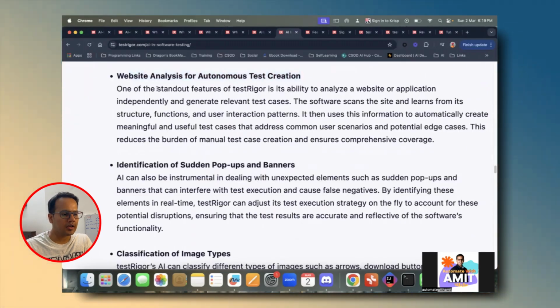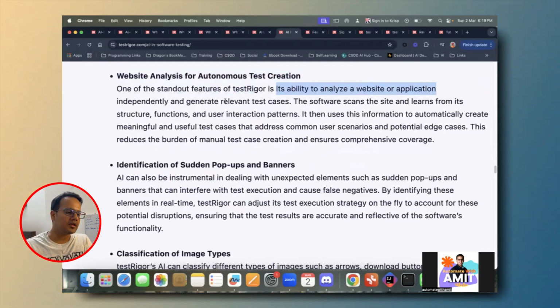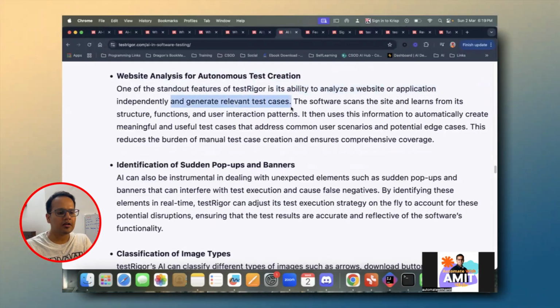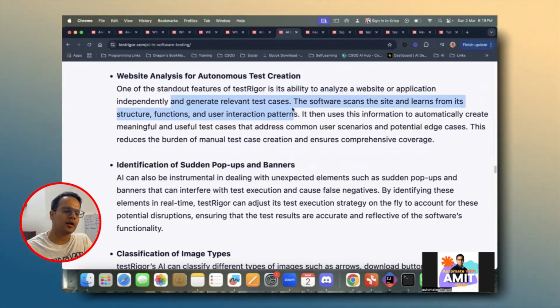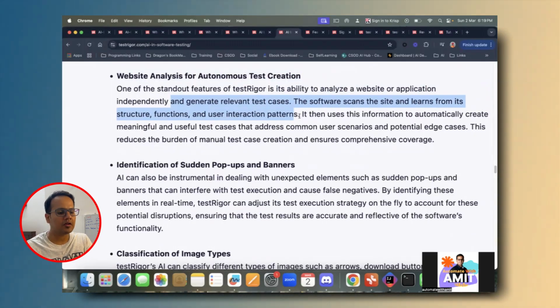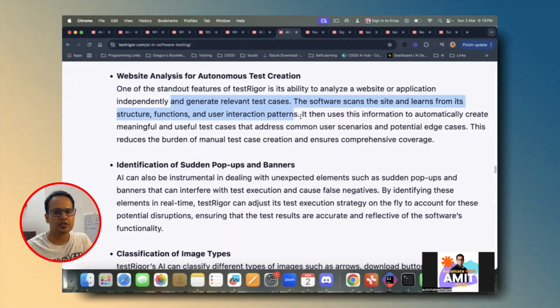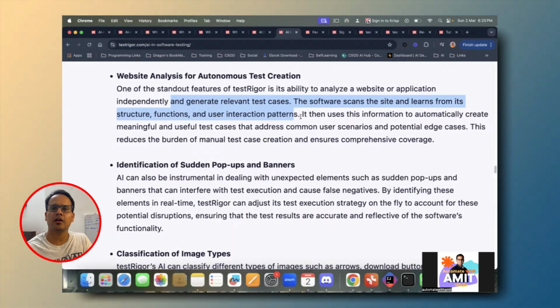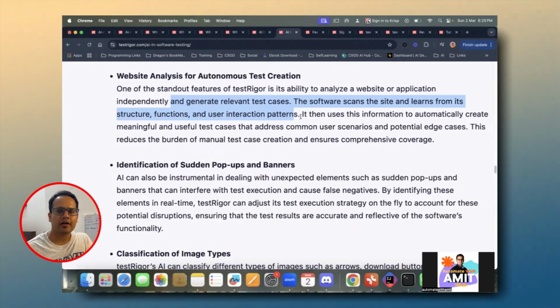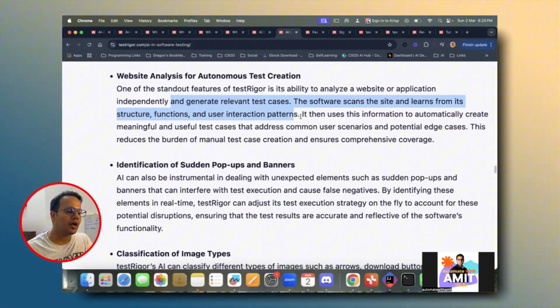So this is a great feature where it helps you to analyze the website or application independently and generate relevant test cases. Recently I also created one video where I covered one tool which was helping us do this autonomous test creation for API related test cases. It was literally generating hundreds of tests in just a fraction of a minute, or 1 or 2 minutes. If you want to watch that video, I'll provide the link in the I button as well as in the description, so you can go and watch that as well.